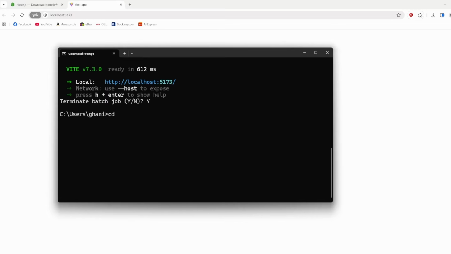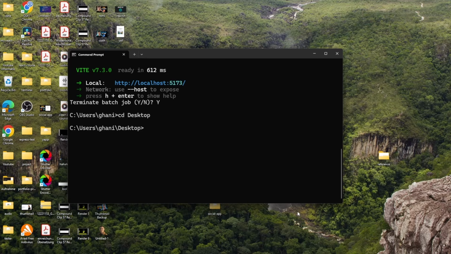And now let's cd, so change directory, to our desktop, for example. So now within my terminal, I'm currently on my desktop right here. And now I can create a project right here by again saying npm create vite@latest, followed by the project name. And let's say this is react-test. I'm going to press enter again.